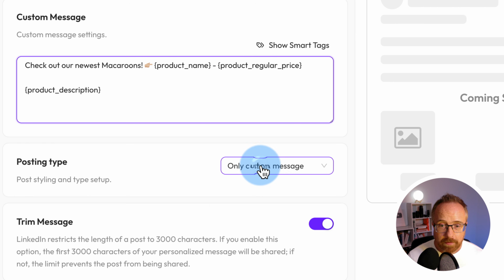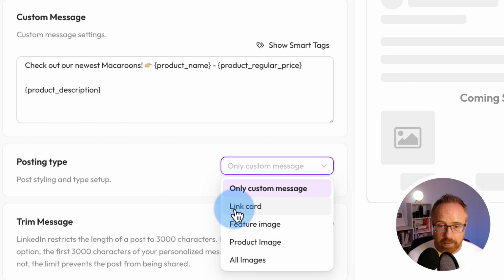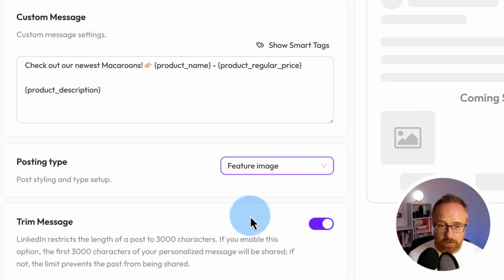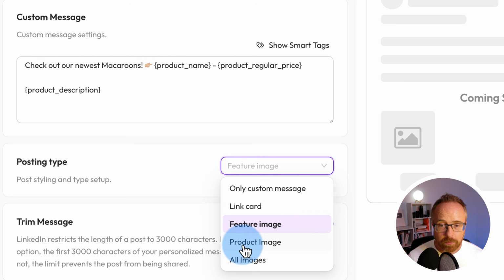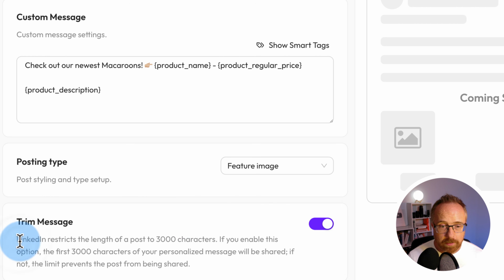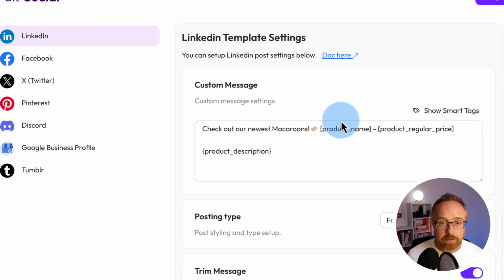The posting type. You can post this custom message if you want. I'm just going to copy this so I have it in my clipboard. Or you can choose a link card, or a featured image, or a product image, or all images. Those are part of the Pro version. You can also trim characters because LinkedIn restricts the length of a post to 3,000 characters. If it's longer than that, it won't be published to LinkedIn. It'll just fail. The trim message option makes sure you're below that limit, so it posts no matter what. You might not have your full message there, but at least it'll be posted. So that's our LinkedIn template.